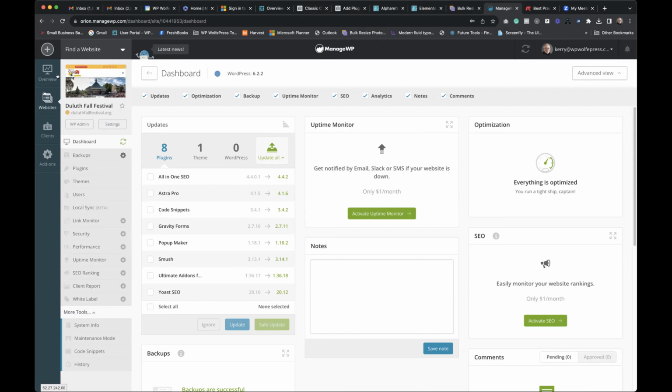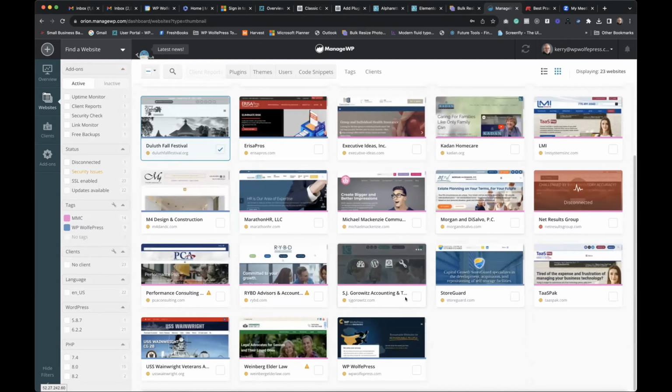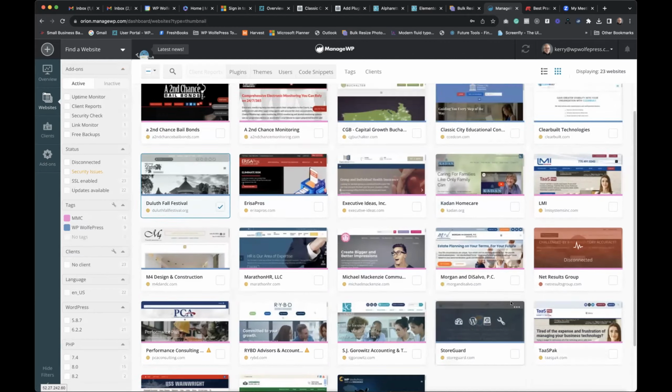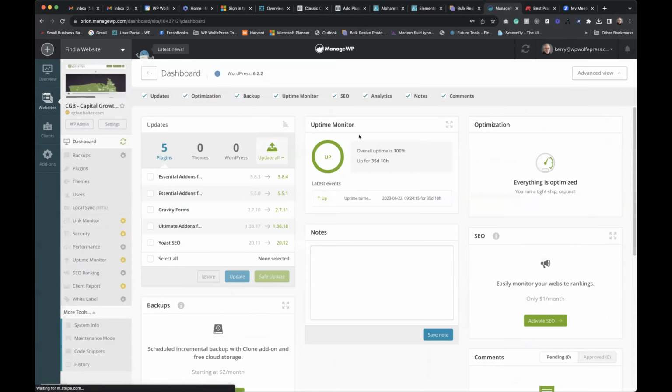And there's a free option on that, but you have to go in and manually tell it to check. I might have that turned on. Let's see. I do. I have link monitoring, security, uptime monitoring, and client report set up.